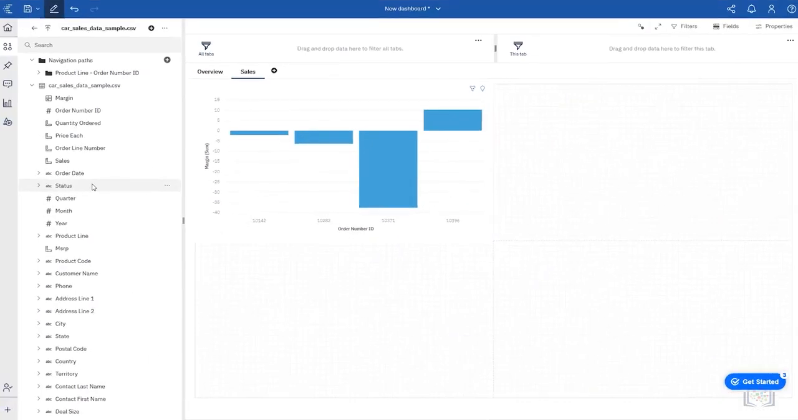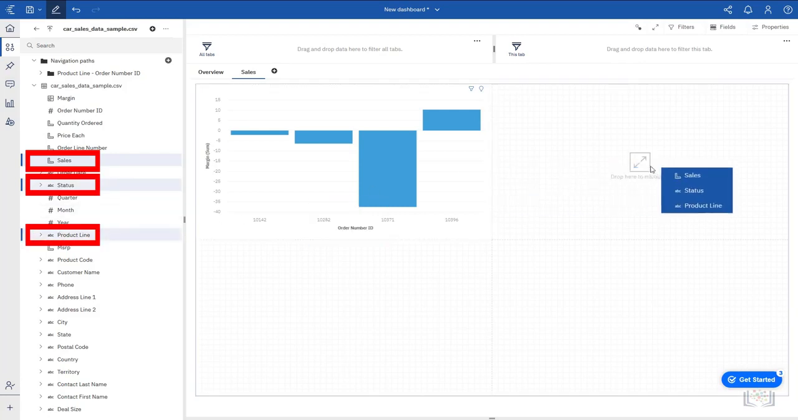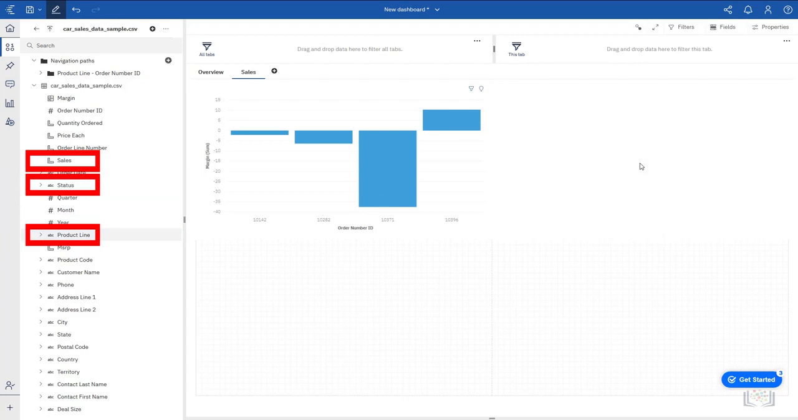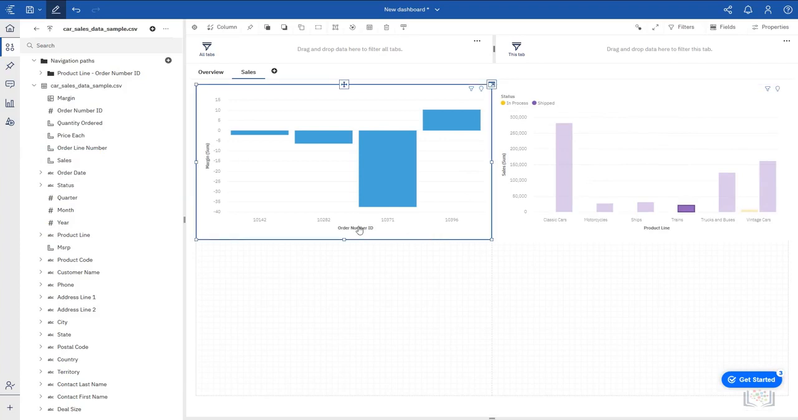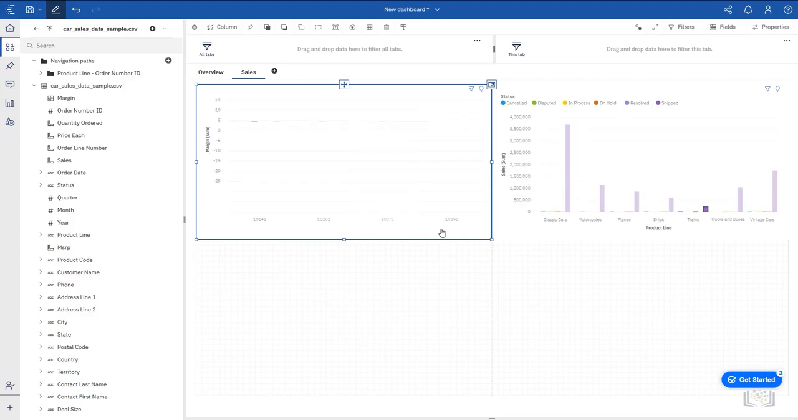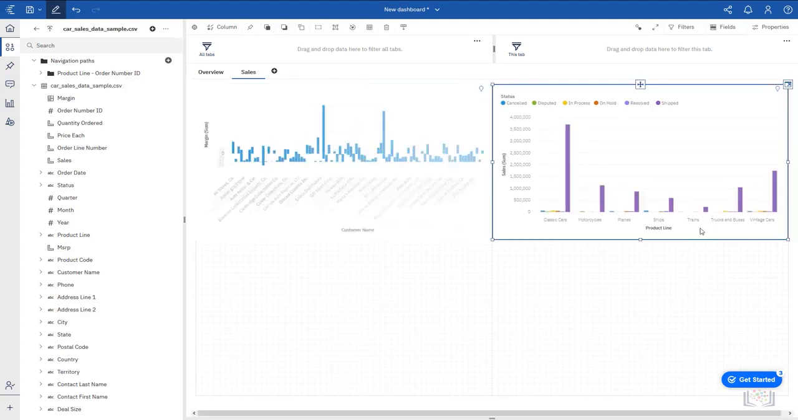Let's take another look at something a little bit different. So if we were to look at sales by status and by product line. Now in this case, we're still filtered on trains, so we may want to go back and navigate up. In this case, we're still filtered on just trains. So let's unclick that to get back to our initial starting point.